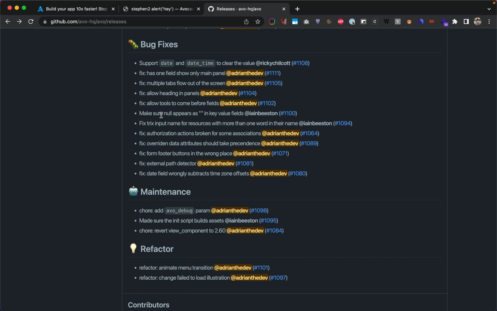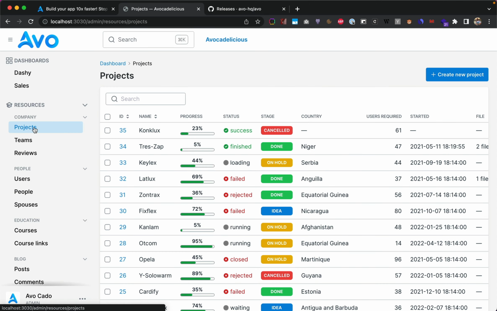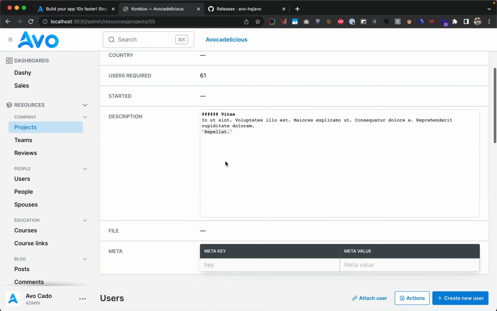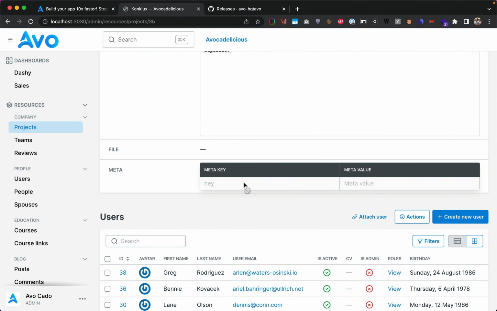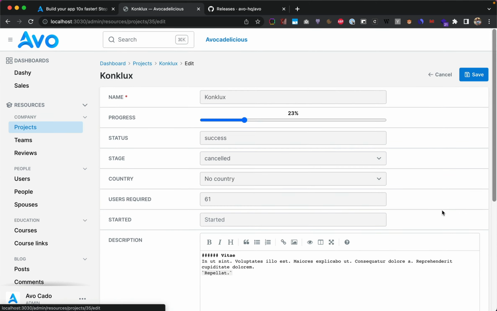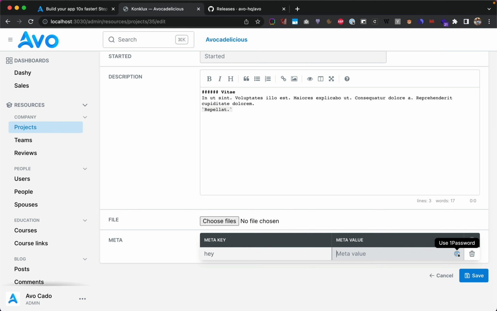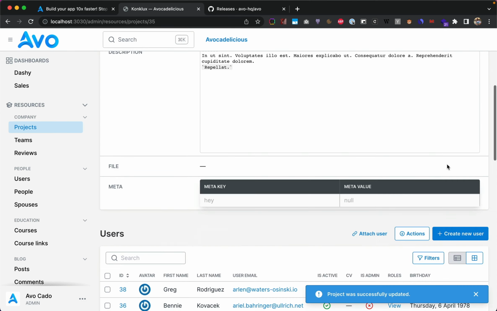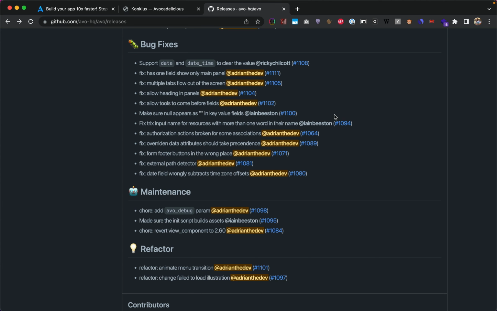Coolio. Make sure null values appear as empty. So let's go to projects, and it's about the KeyValue field. If you had one field that would be null in the database, instead of showing a blank, an empty string, it would actually show a string with the null value. So this has been fixed now. Thank you so much, Ian.